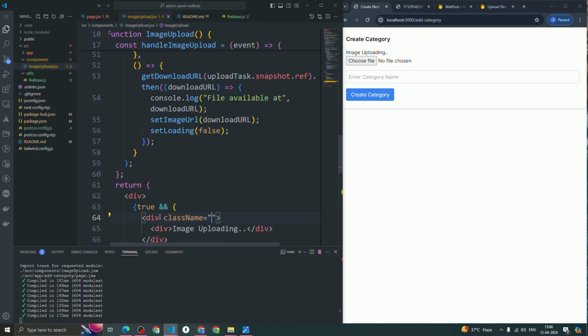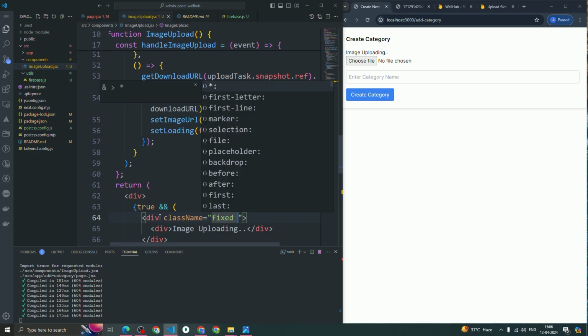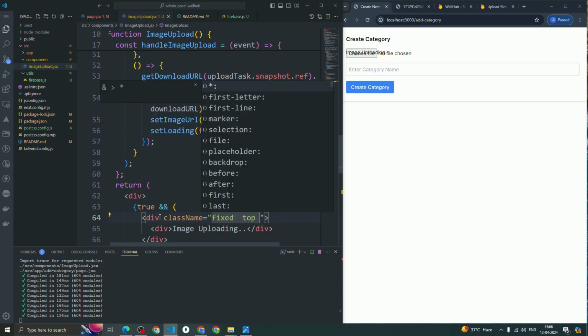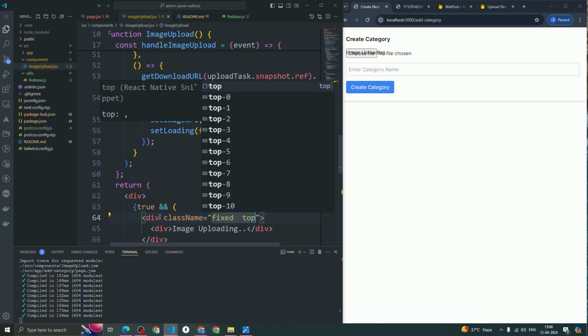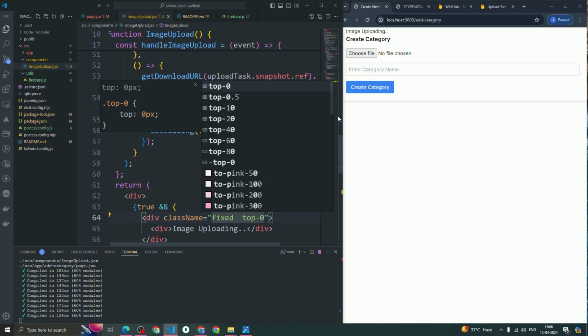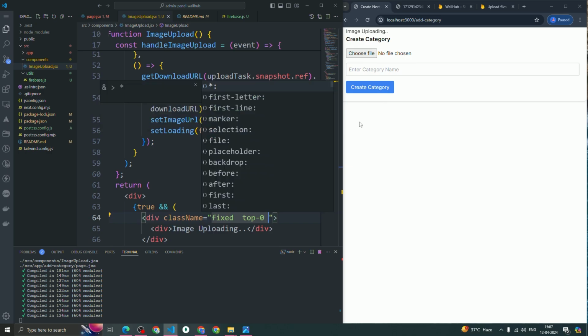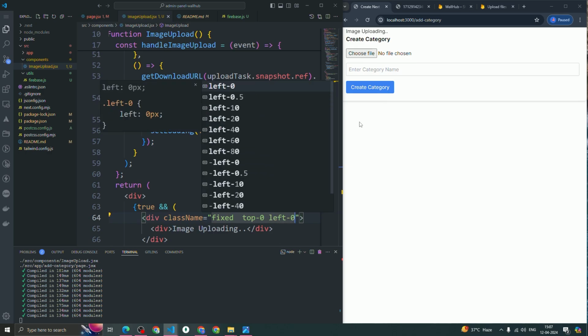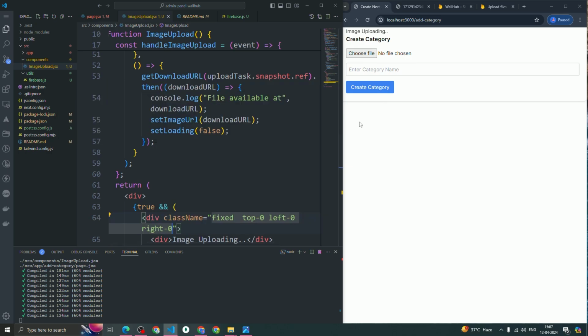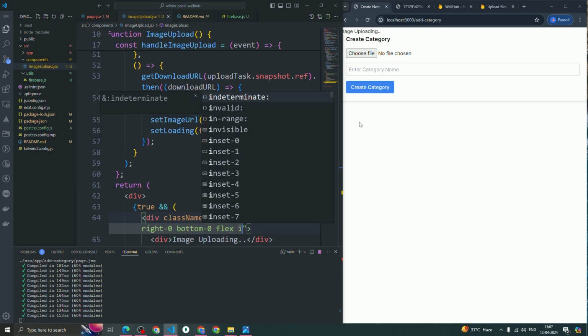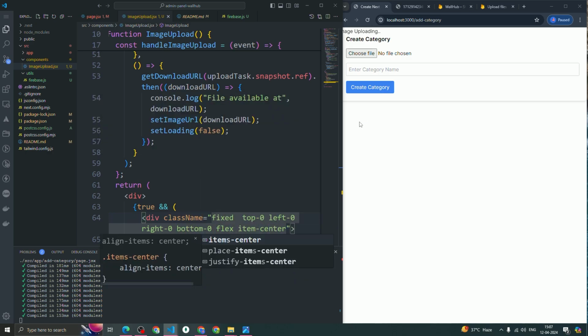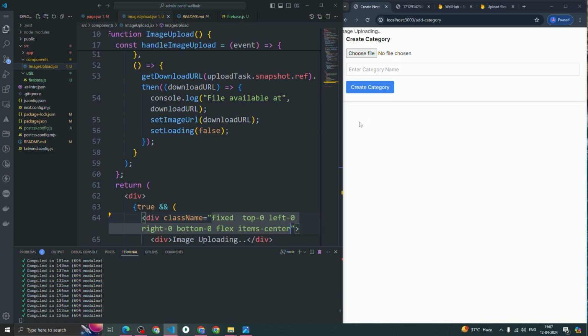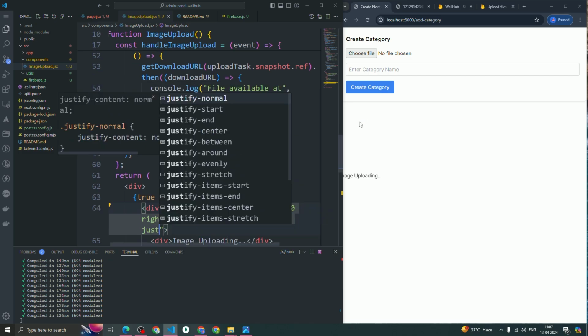Let's add a class name to the parent. It's gonna be fixed, top of 0. What I'm trying to make is one kind of overlay on top of this form. Top of 0, left of 0, right of 0, and bottom of 0 as well. And I'm gonna give it flex, items center, and justify center.